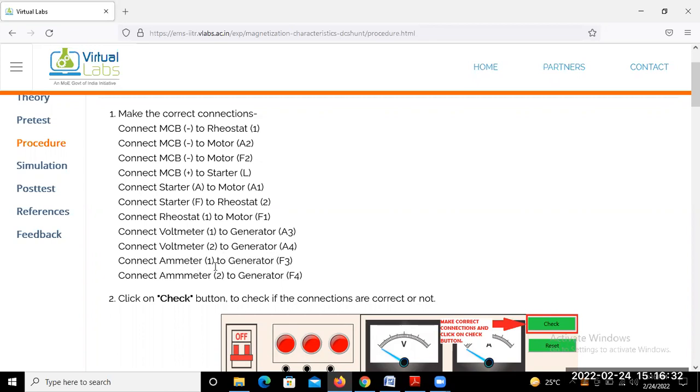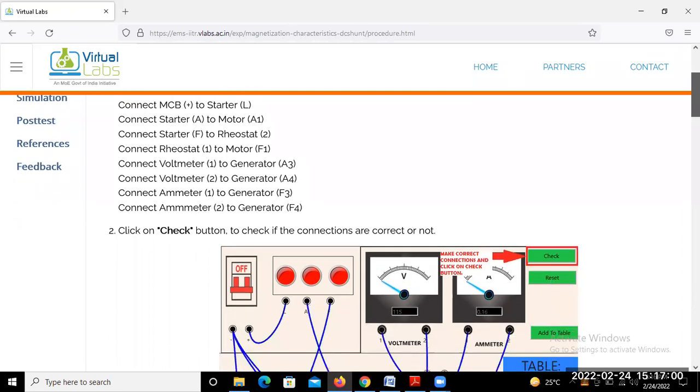and connect ammeter 1 to generator F3, and connect ammeter 2 to generator F4. Okay, so this is the polarity of the prime mover as well as the rheostat and MCB supply given through this MCB, and a starter point. Okay, a starter. I think are you familiar with the 3-point starter also in DC machine? So for any DC motor, we require the starter. So that starter connection and motor field winding and armature coil, you have to follow this procedure, what you are given in part 1. Okay.